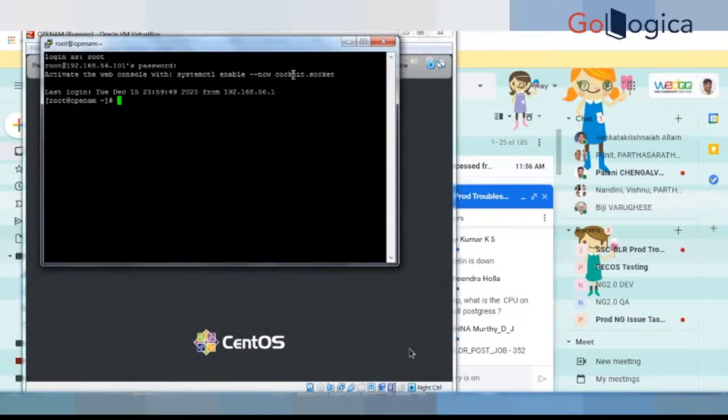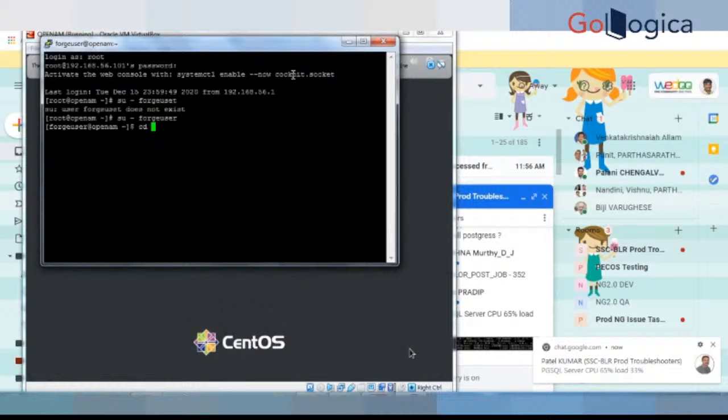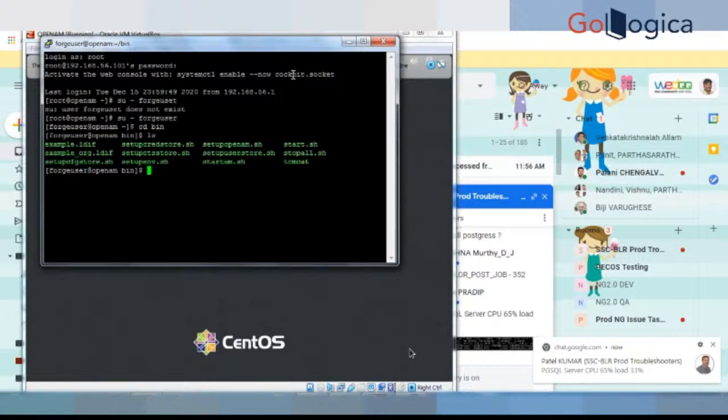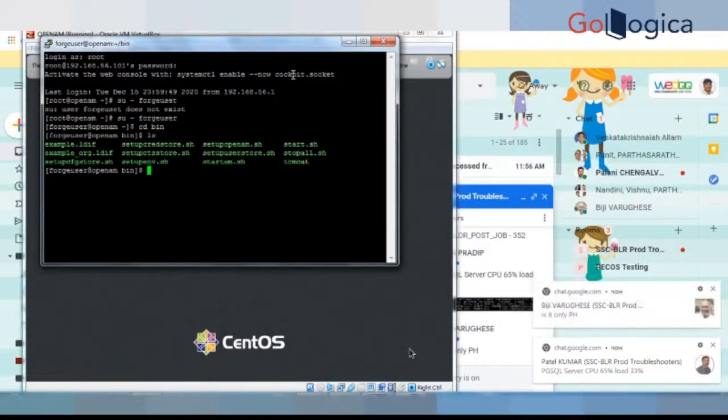Okay. Now log in with the SE-Forge user. SE-Forge user. cd bin. ls. And the command is start am.sh. So it will start all your services. am.sh.